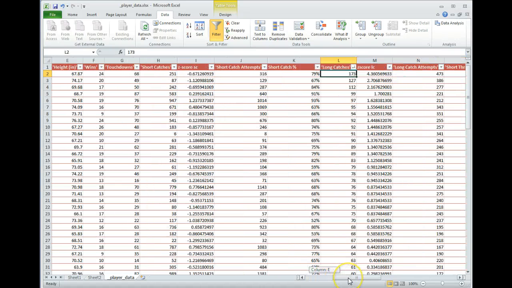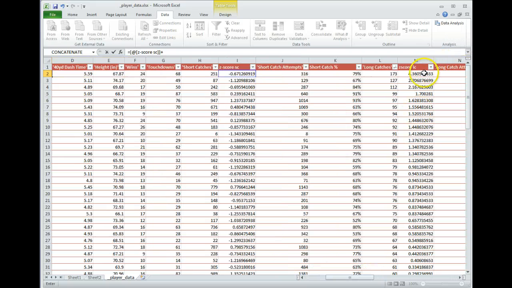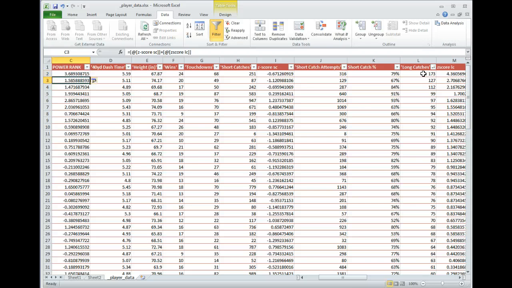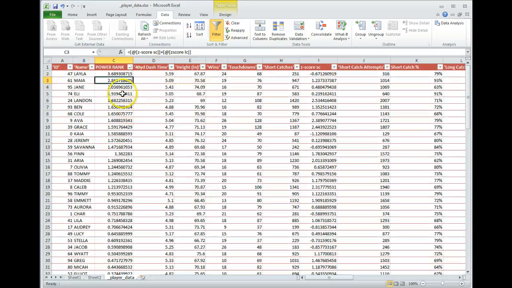So let's go ahead and take our long catch z-score and our short catch z-score. And because they are both standardized values, they are both z-scores, unitless numbers, we can just add them together. So column I and column M. So our power rank is going to be this z-score plus, so I just clicked on it, and then plus this z-score. And when I hit enter, it will automatically fill that entire column. So I can now sort largest to smallest, and now I have a power ranking that combines both stats together. So I have Layla, Maya, Jane, Eli in that order.